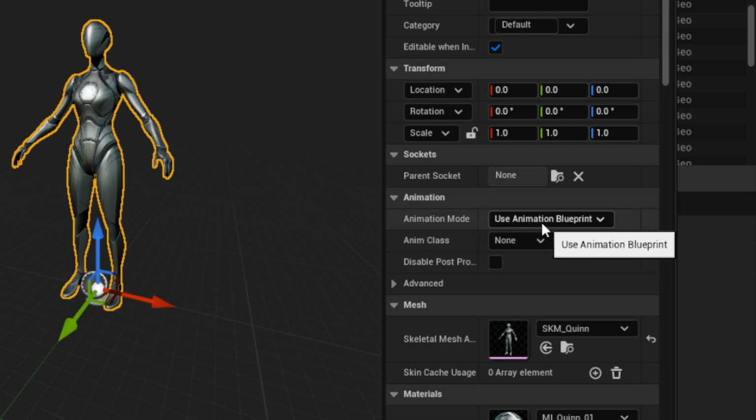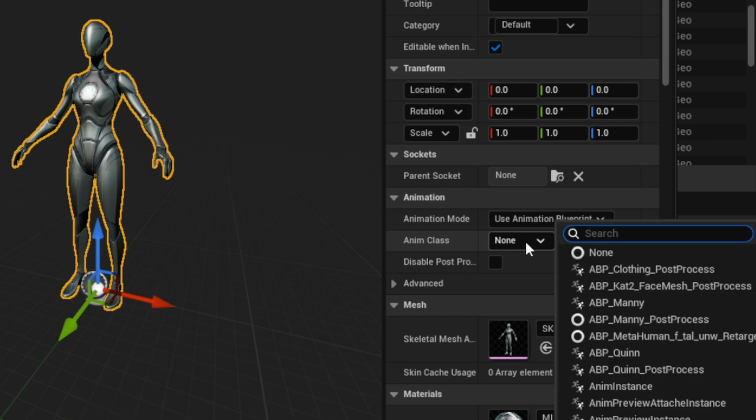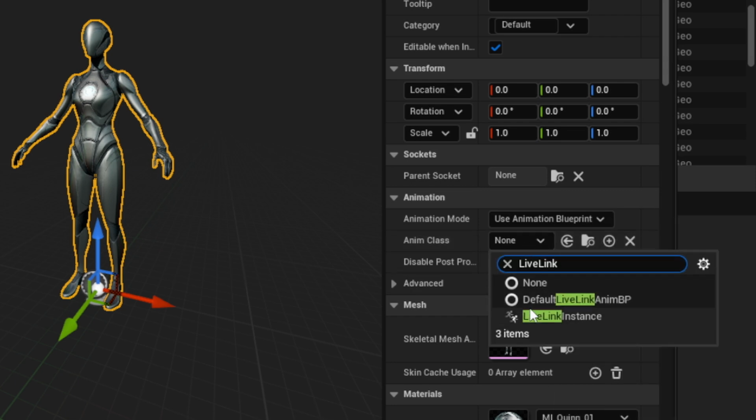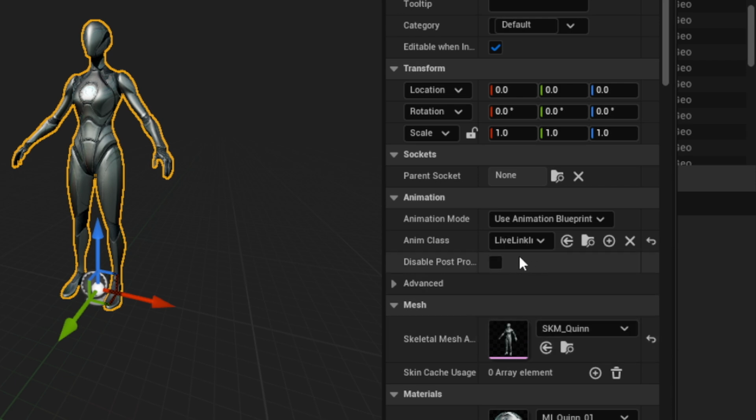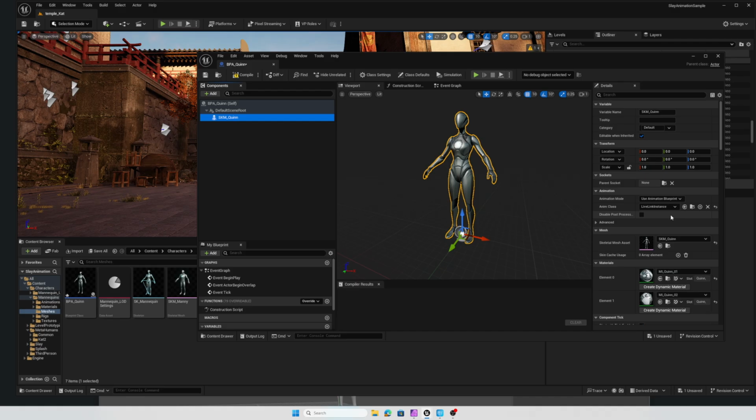So we are by default using an animation blueprint. And for the anim class, we want to use a LiveLink instance. Now, this is built into Unreal Engine. It's a generic LiveLink connection that doesn't care about what skeleton it is being applied to. It's just going to stream the data into the skeleton and hope the skeleton is compatible with the data. So that takes care of setting up the skeletal mesh. I'll go ahead and compile and save.